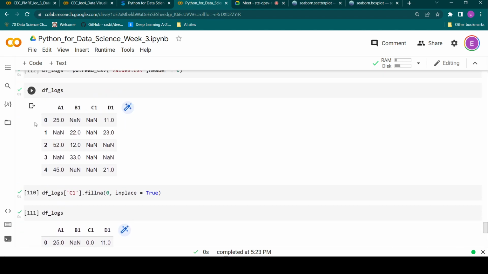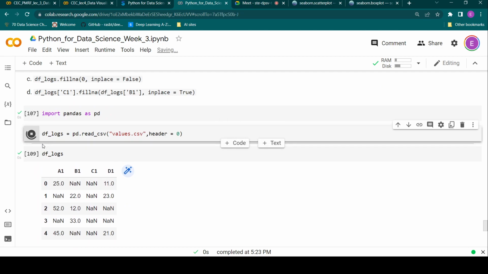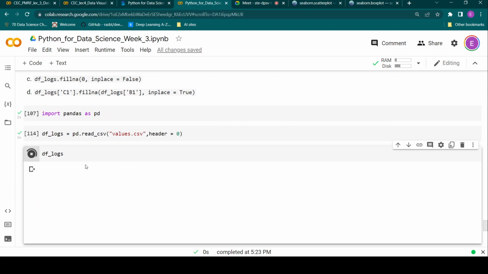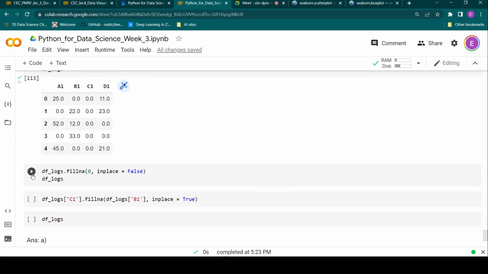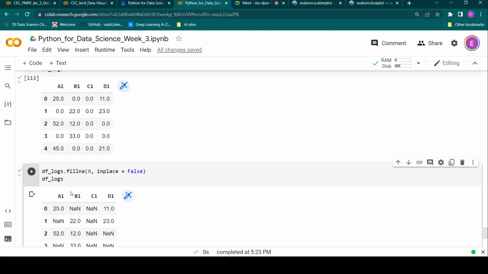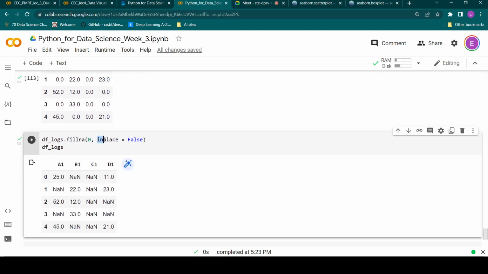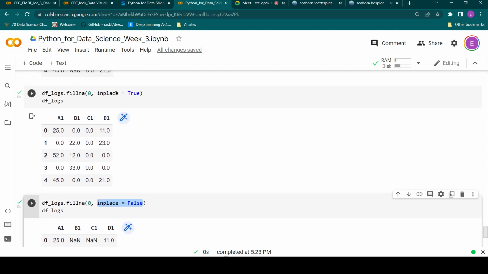Okay, so I'll run the first thing once more. So again it has NaN values, and we'll check the third option. In the third option we have put inplace equal to false. Inplace equal to false means just for the display it will show a 0. It won't change the original data set. You have to put inplace equal to true if you want to bring about any change in your original data set. So that should be considered.